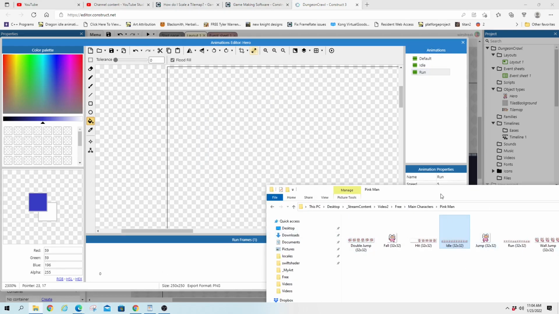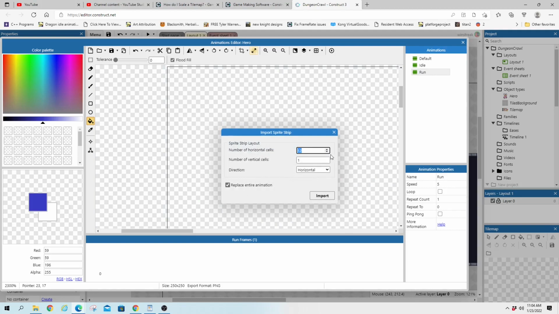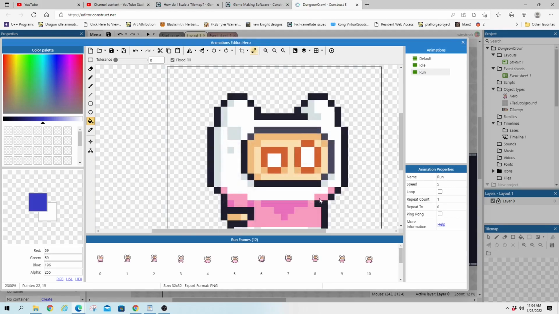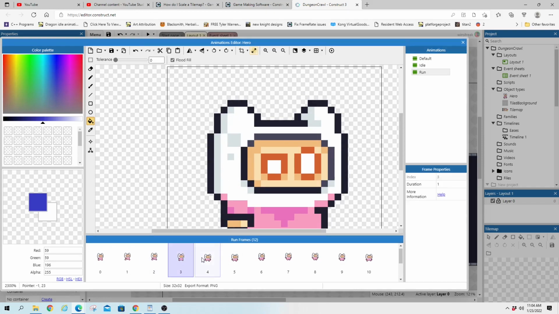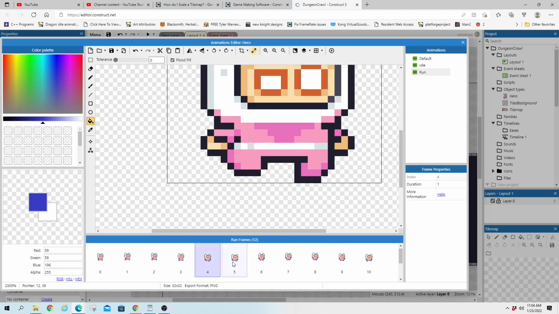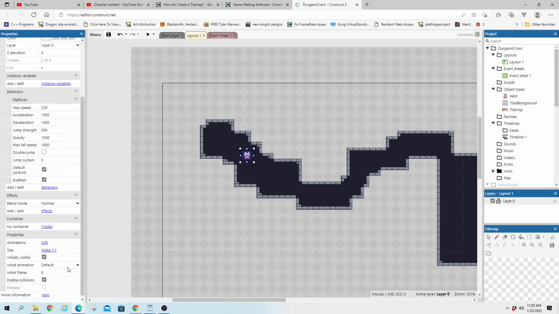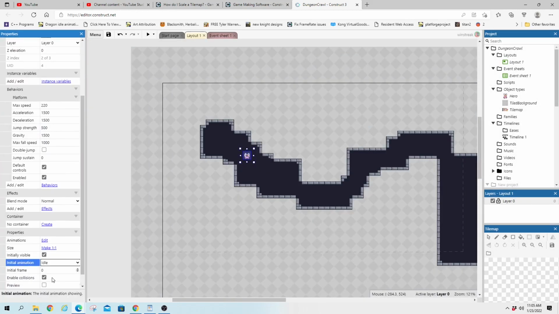And then we'll do run. And this will be for when we're moving left or right. Drag those on the bottom, just like I did with the other one. Import from sprite strip. And I'm going to assume this is right. We'll try it out. And it guessed right for us. And we can see him running, bobbing up and down, and his legs are moving. Alright, we'll close those, and we're going to set his default to idle.